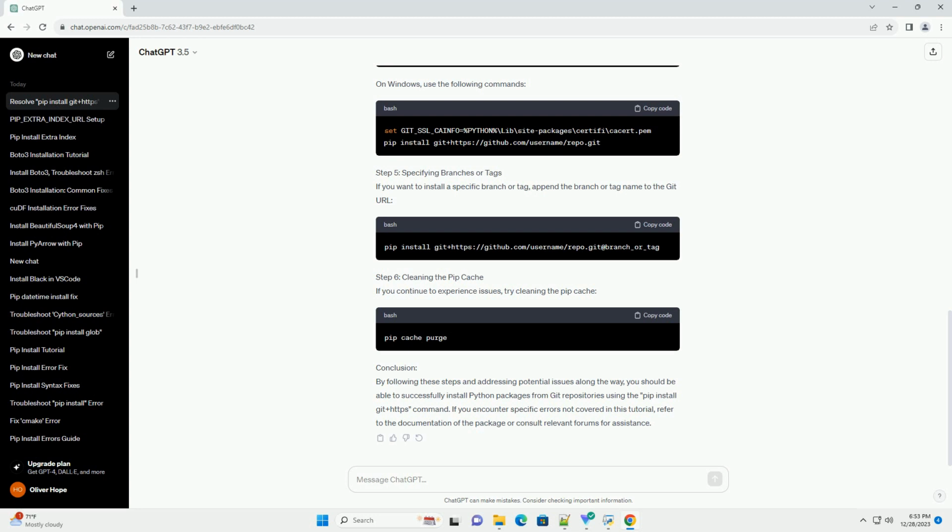Step 6. Cleaning the pip cache. If you continue to experience issues, try cleaning the pip cache. Conclusion. By following these steps and addressing potential issues along the way, you should be able to successfully install Python packages from Git repositories using the pip install git+https command. If you encounter specific errors not covered in this tutorial, refer to the documentation of the package or consult relevant forums for assistance.